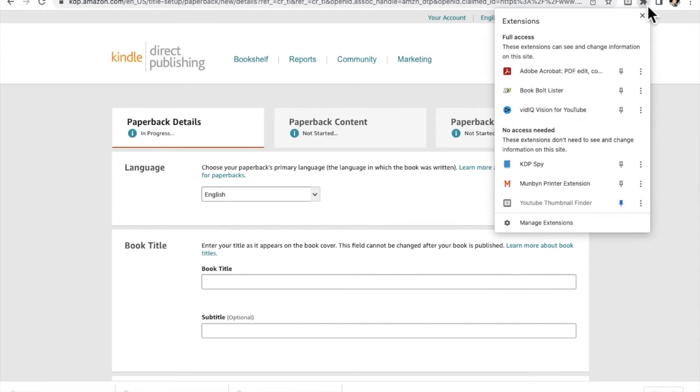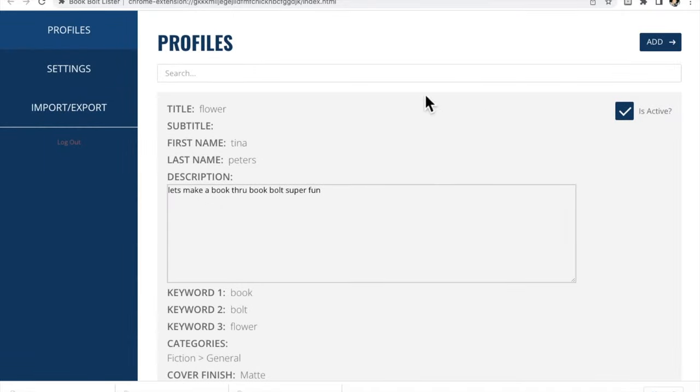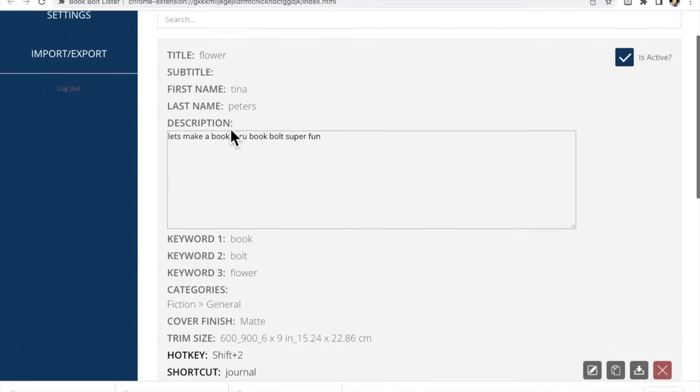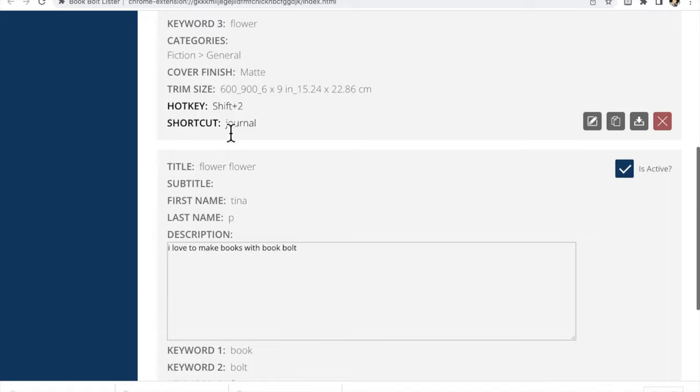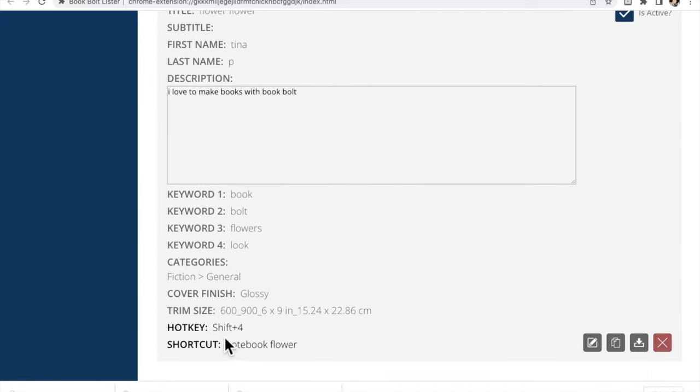All right, let's head up to the extension tool. We're going to click on BookBolt Lister. And then remember, this is the profile that we created. And down here is the hotkey that we created. All right, so we're just going to do Shift-4. So we're going to head back to Amazon KDP.